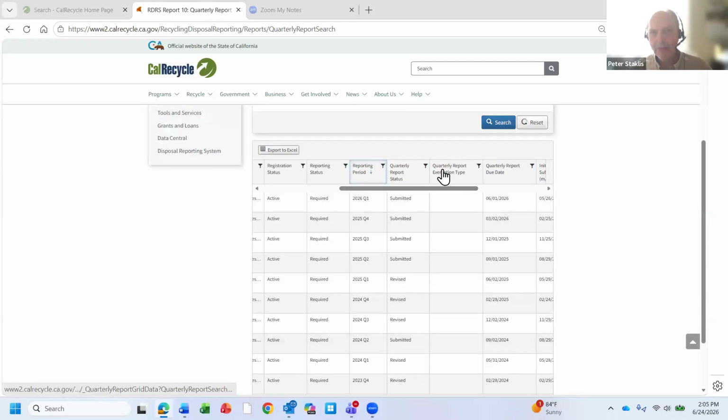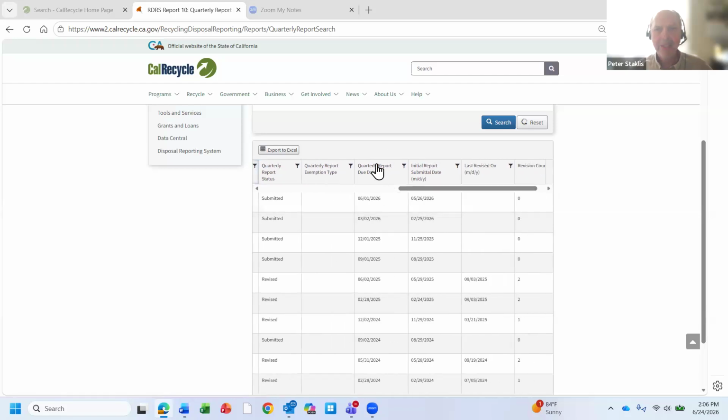And then there's a quarterly report exemption type field. Basically, that means entities can submit a quarterly report and say they were exempt for that quarter. So if you see a reason here, that means they submitted the report as exempt and didn't submit any data. And then you get the quarterly report due date, which was when they were required to submit that report for that quarter.